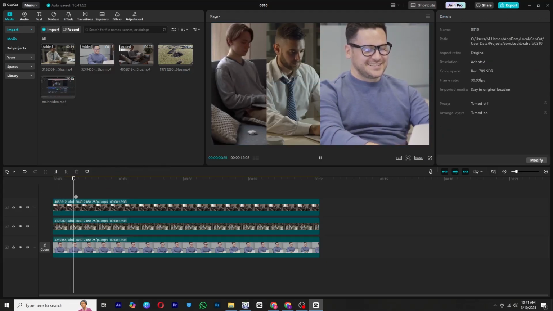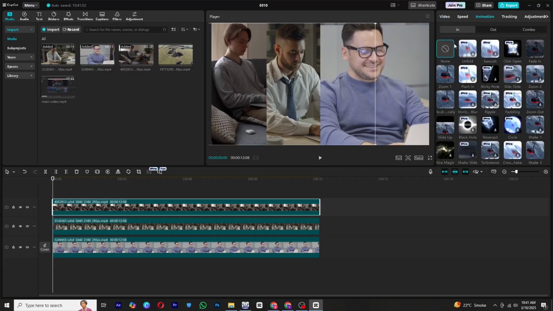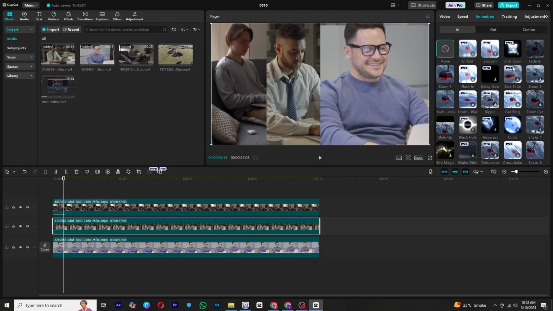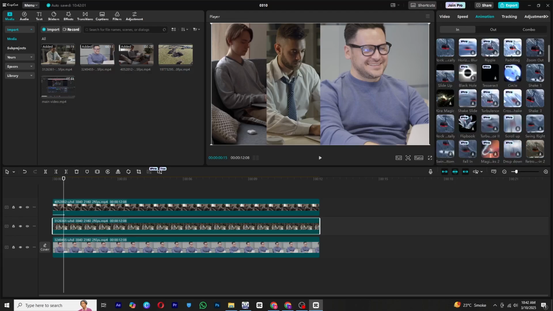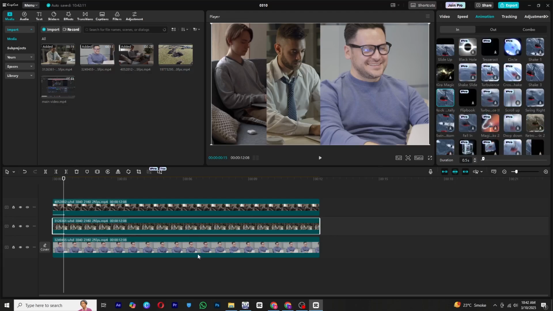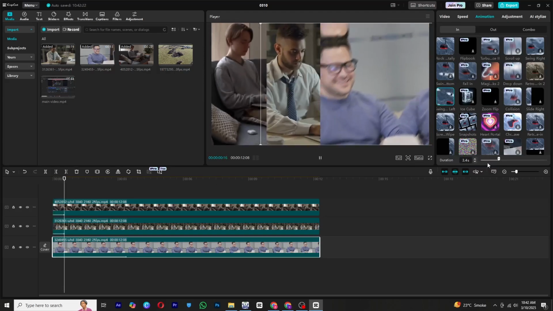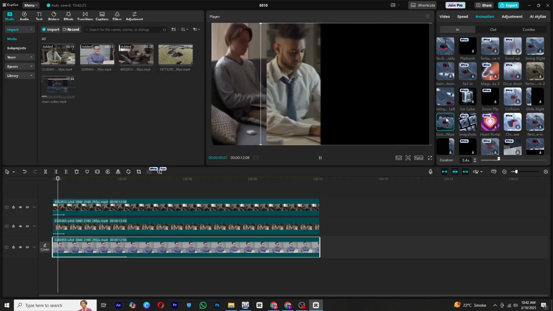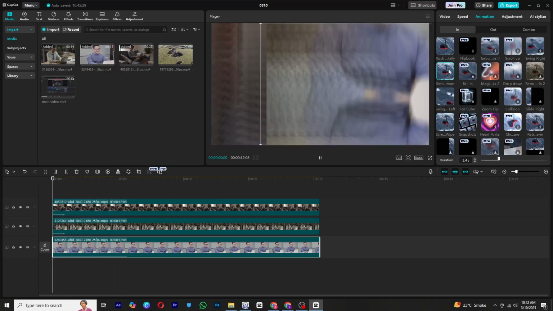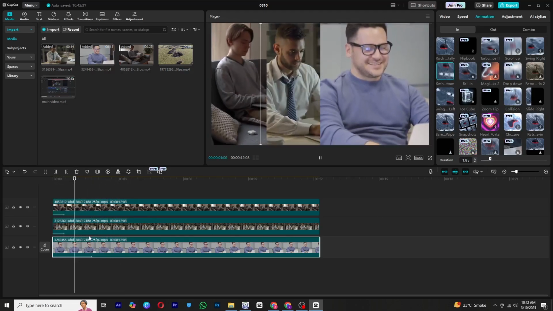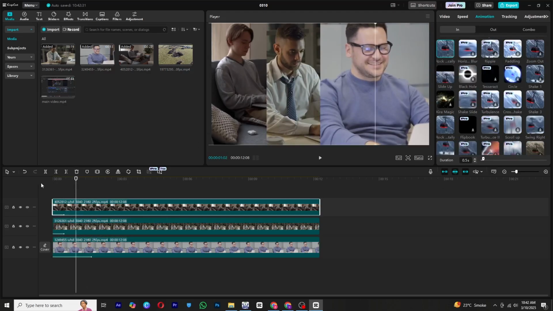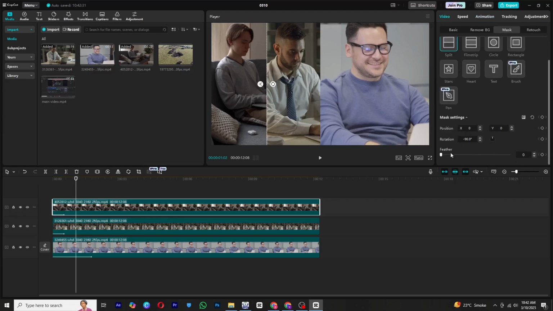Add animation and apply motion effects to make them dynamic. If you see rough edges, go back to the mask setting and increase the feathering for a smooth transition.